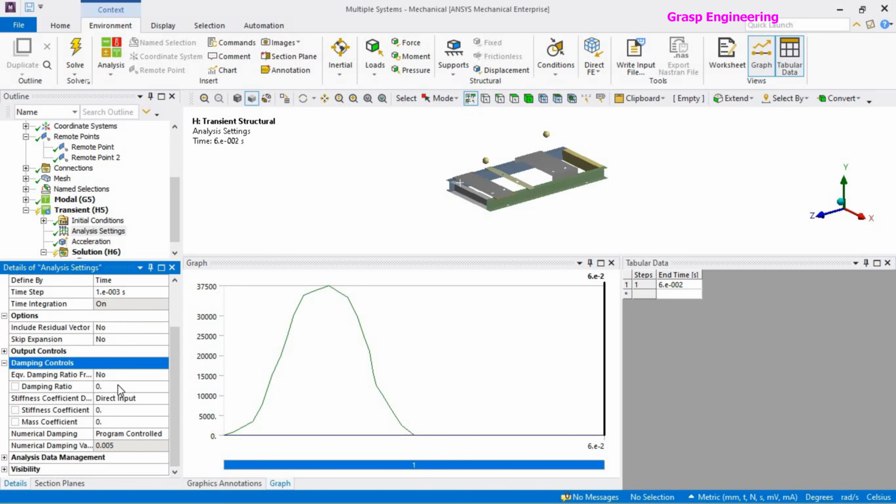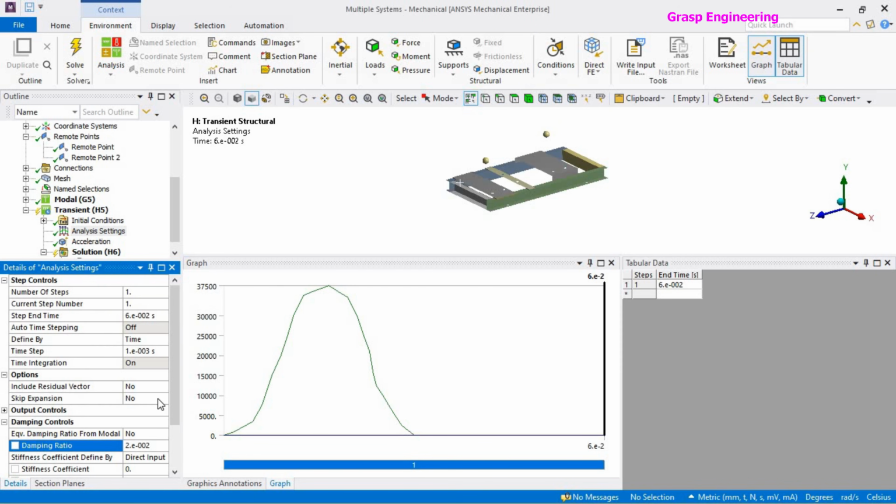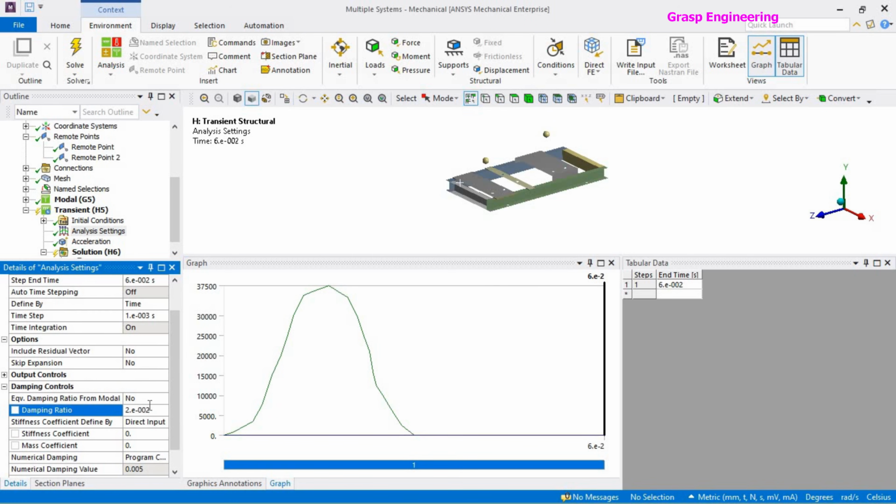Another thing you can define is the damping. So basically let's define 2% damping, 0.02, because there are a few uncertainties which are not captured while simplifying the FEM model. So in that case it is better to consider less than 5%.